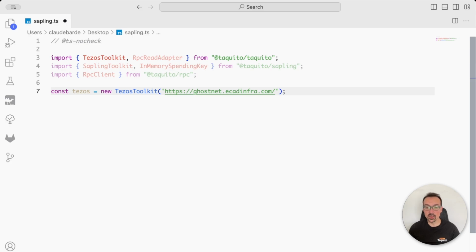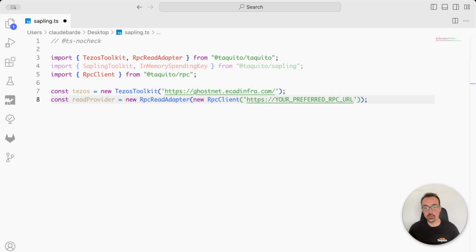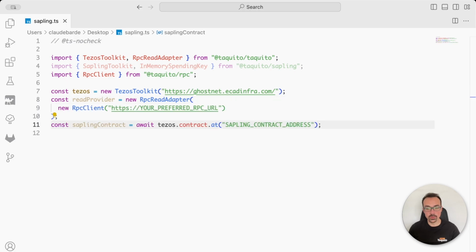The first thing to do is to create an instance of the Tezos toolkit. So we call new Tezos toolkit and we pass the URL of the RPC node that we are going to use. After that, we need a read provider. So we are going to create an instance of the RPC read adapter class by passing an RPC client with the RPC URL of the node that we want to use for our application. To finish with this step, we are going to create a pointer to the Sapling contract by using the contract.at method on the Tezos toolkit instance and by passing the address of the Sapling contract that we are going to use in our application.